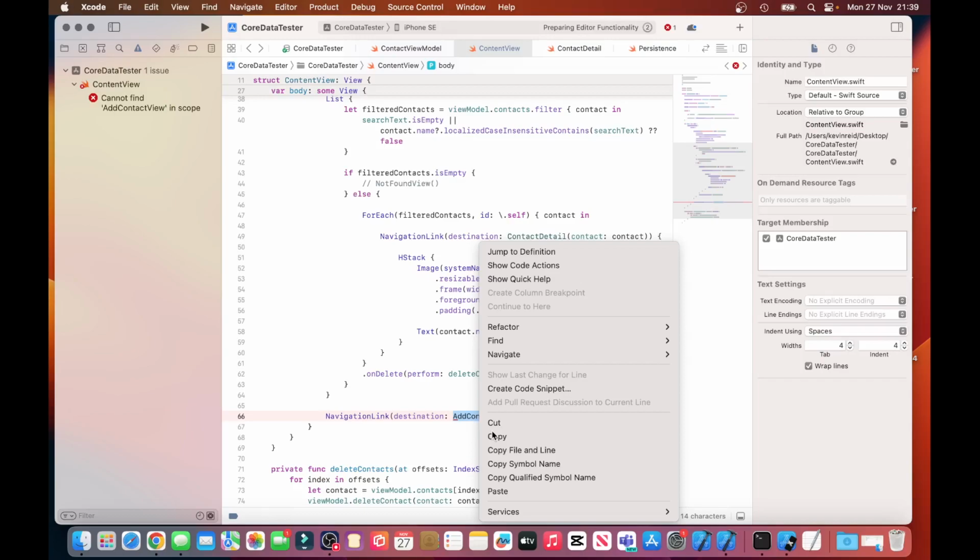New file, SwiftUI file, the name of the file is add contact view. Click on create, and then on line 11, or anywhere after line 10, add the following: at observed.